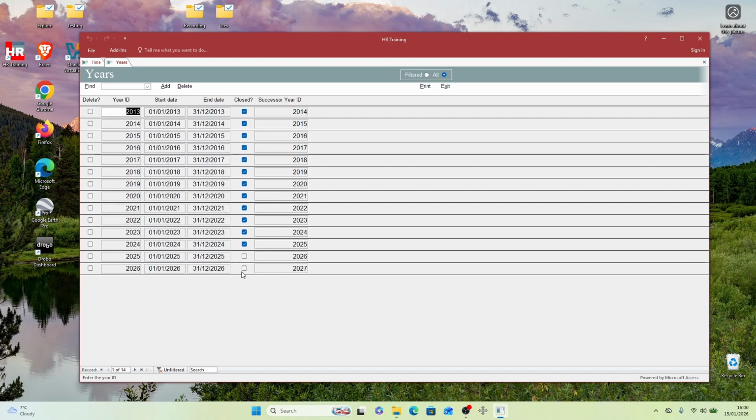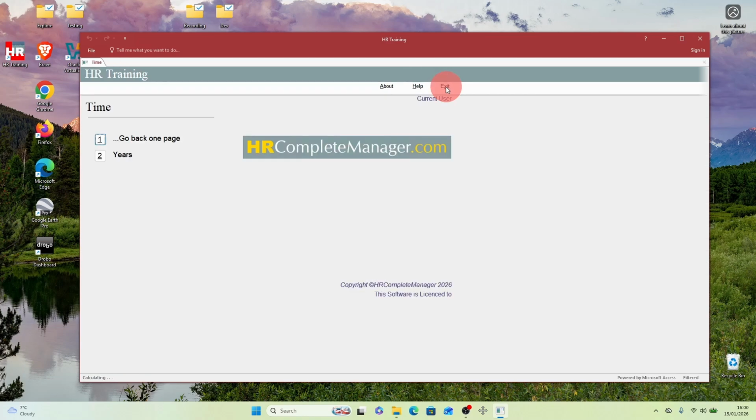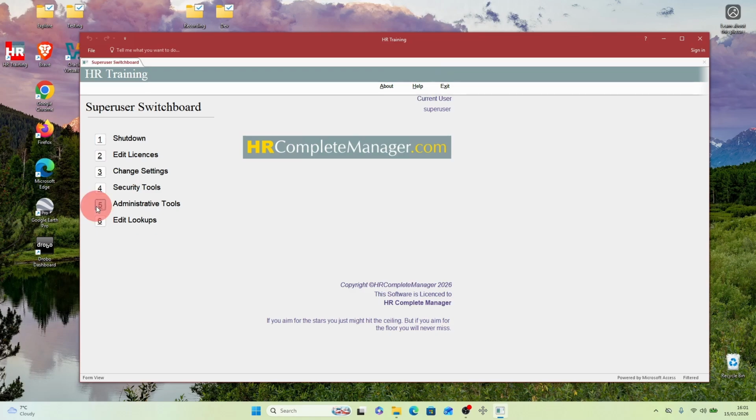In this case, in this training system, it was added earlier in the year to enable people to book 2026 holidays in advance. So at this point, the years 2025 and 2026 are both open, and we do not need to create 2026. Rolling over the holiday year. Let's go back through the switchboard to administrative tools.